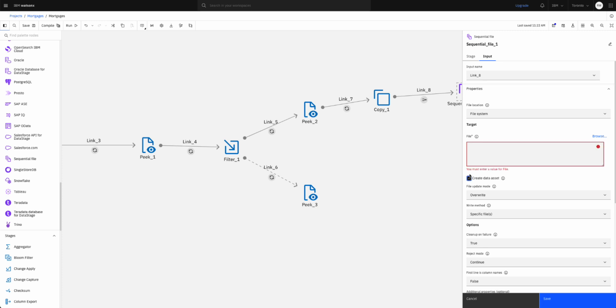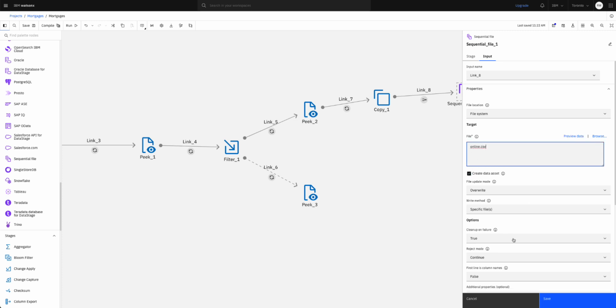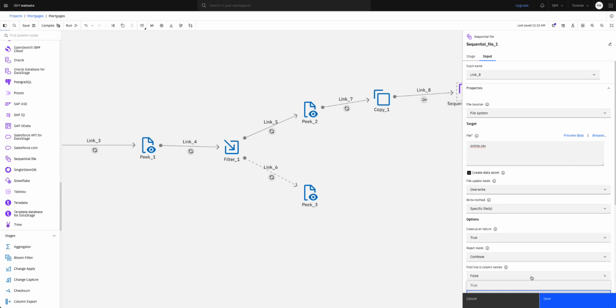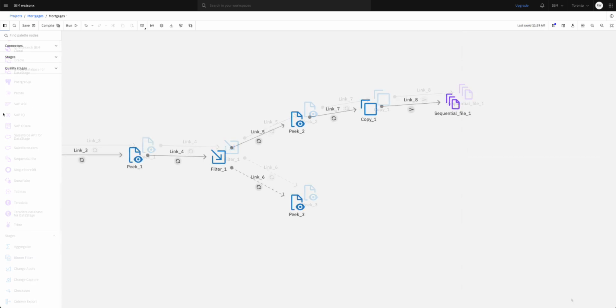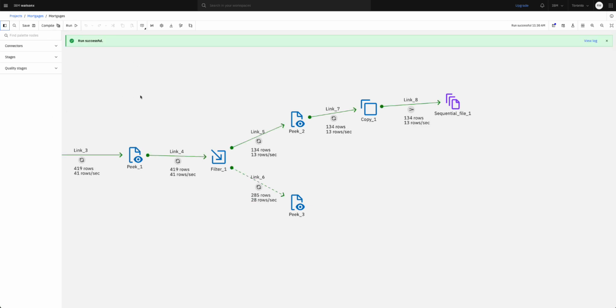The file that we're going to create we'll call Online CSV. In the Options section, let's choose True from first line is column names. This will ensure column headings will appear in the output. Click Save. Now click on Compile. Then click on Run. When you see Run Successful, navigate to the Assets tab on the project.